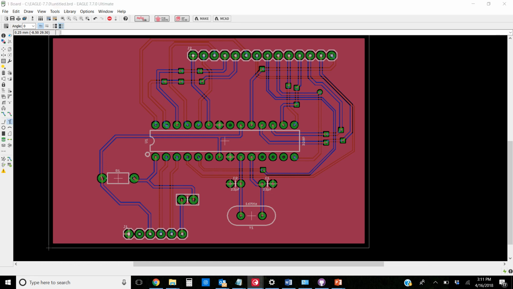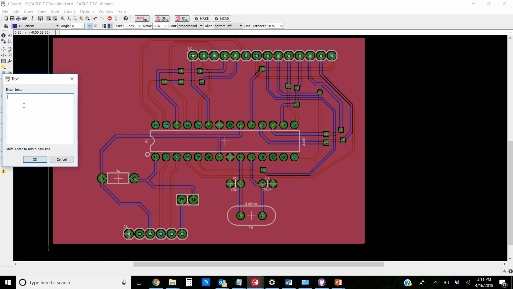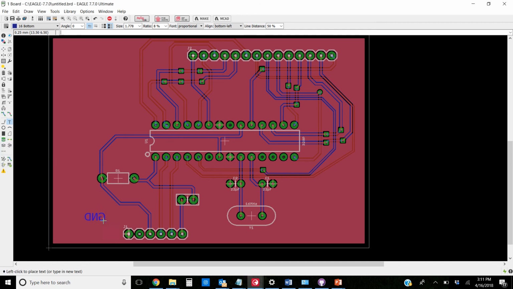So we can click on the T for text, and let's identify what some of these pins are. So let's write GND for ground and put that in. But what the heck, it's blue. That's not quite right. Well, that's because it's automatic. That's what layer we left it on.